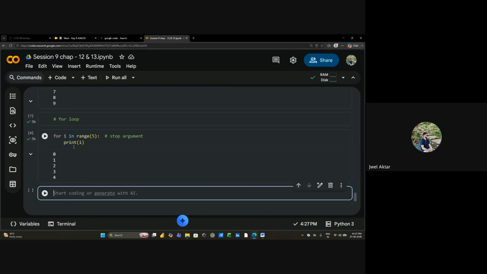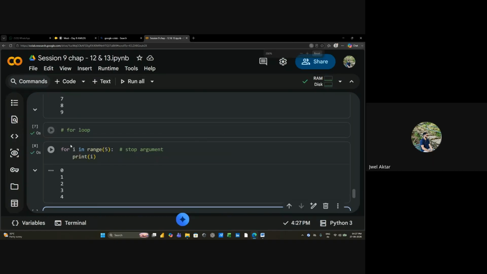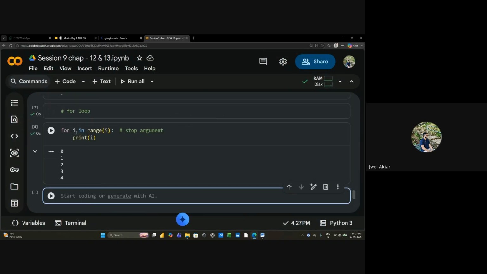See, for i in range means I'm giving a range. Here i is a variable. Look at it carefully: for is a keyword, i is a variable. In this I'm storing range 5, and then it prints.